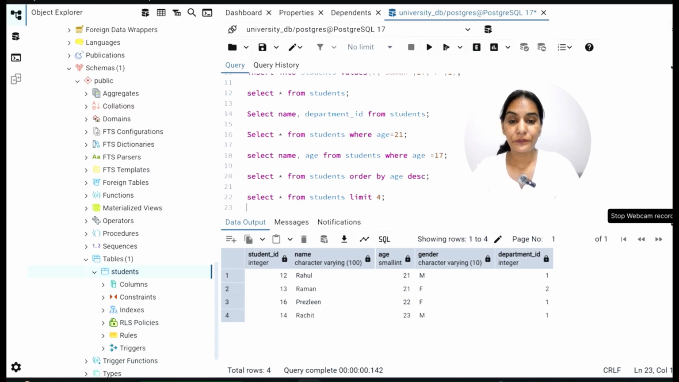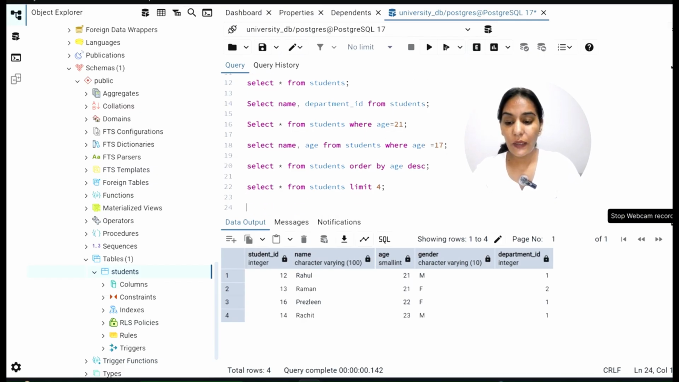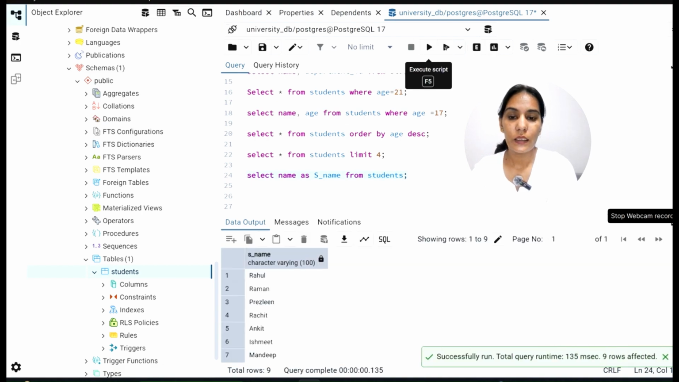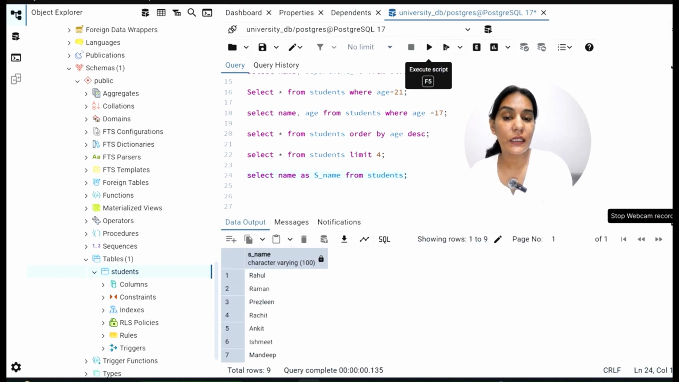Next one is to give an alias name. Select name as student_name from table students. Okay, let's execute this one. Check: earlier this column name was coming as name, but now when I change it, whatever new alias name you have given, it will come according to that. So this is the concept of alias.